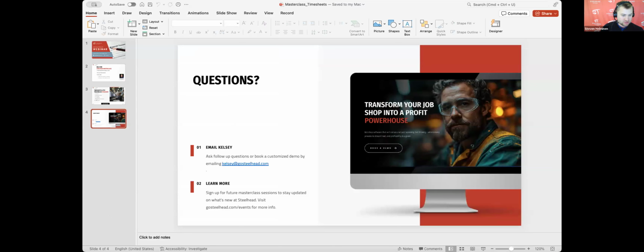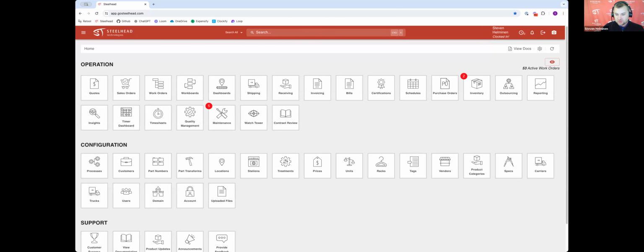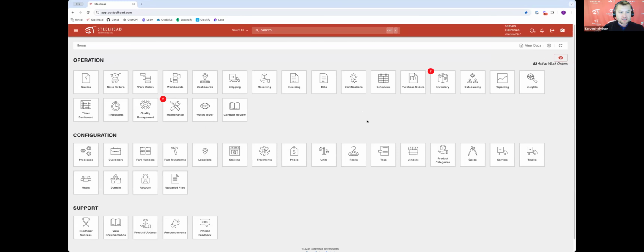Excuse me, I'm going to switch screens here. We're going to go into Steelhead. So we all should be looking at the main screen, the home screen here for Steelhead.